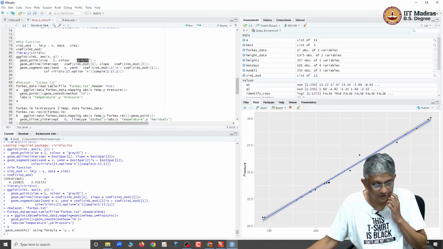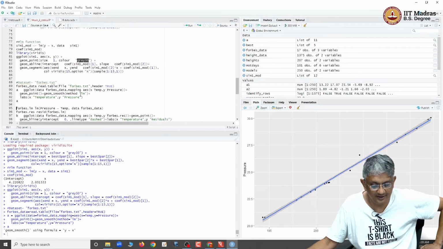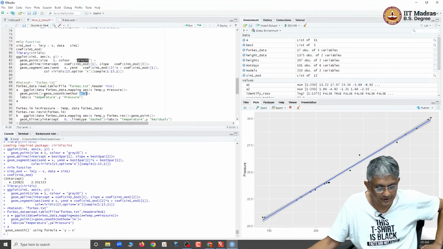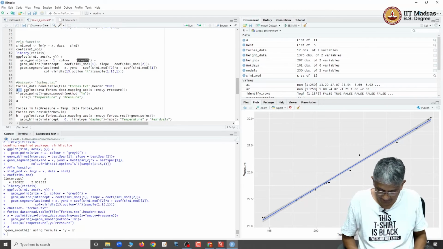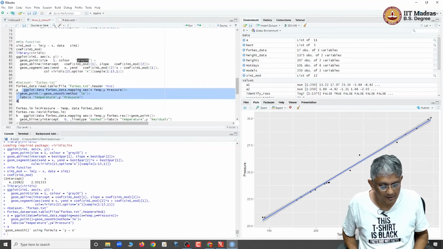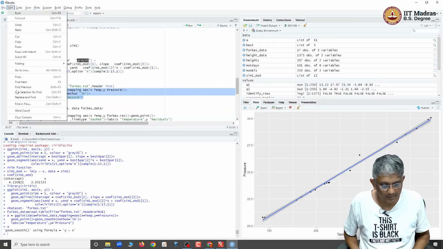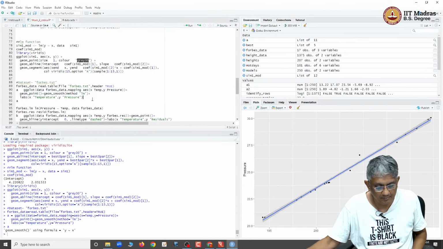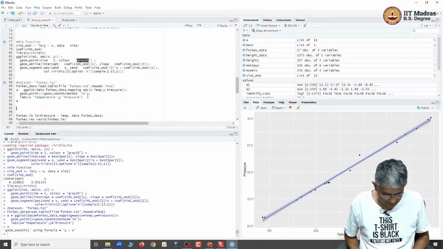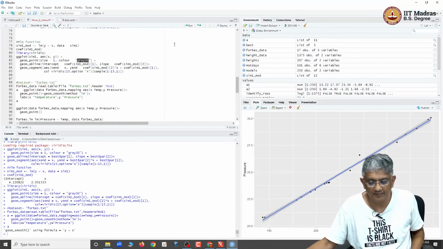Here I use the geom smooth, and the method is LM, the linear model method I wanted. So it gives you a straight line. Of course, you could also do it without it and check the same thing. Let me copy this and come down here after A, and then let me just plot it and run this.